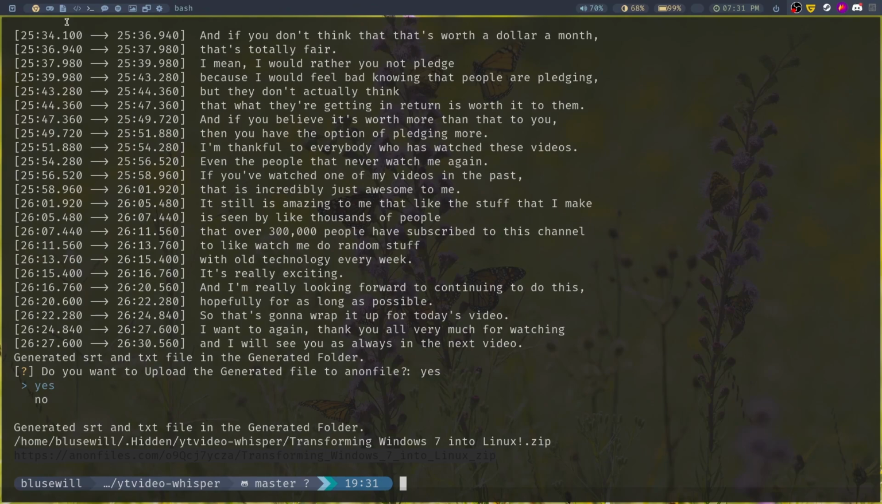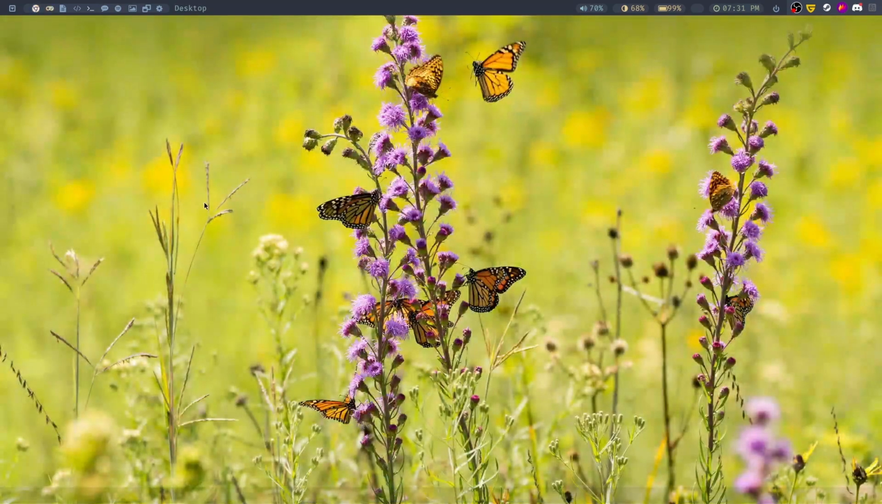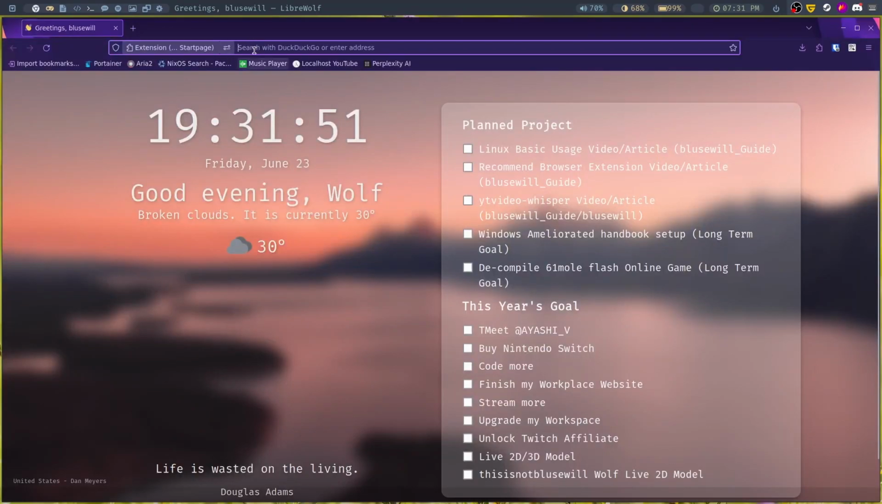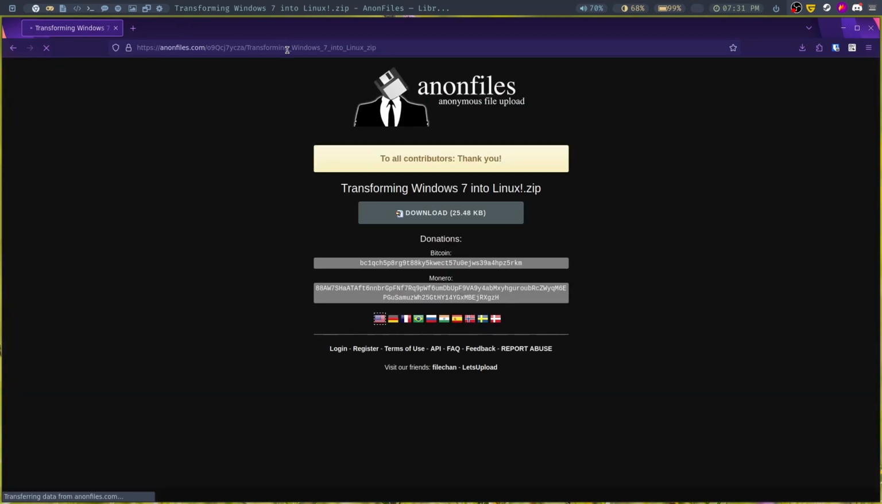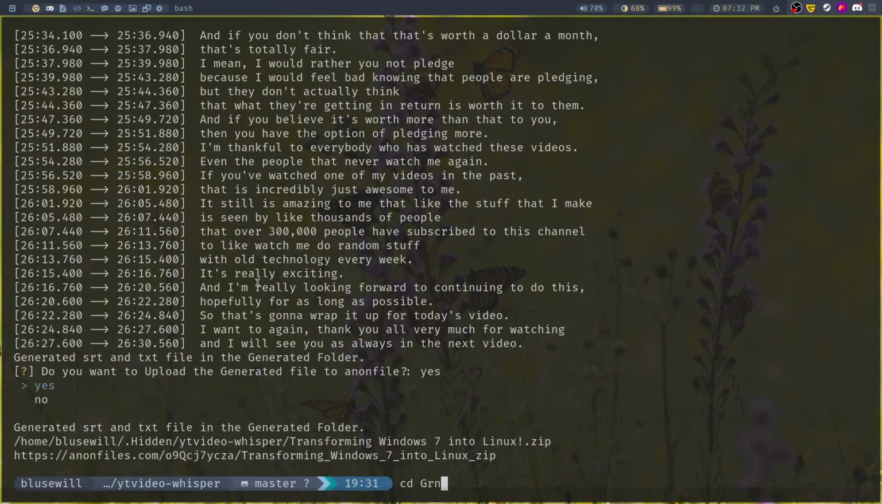We just have to copy this link and go to another desktop we have here. Open our web browser. It doesn't open, never mind. Okay, we open our web browser, paste this and press enter, and we are able to download this file. Also, the files you generated will be in the generated folder.